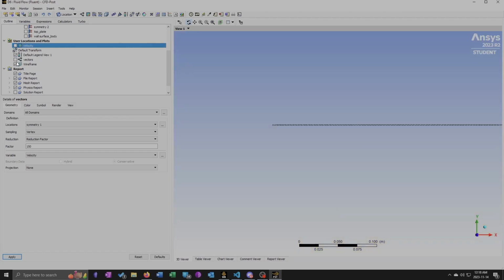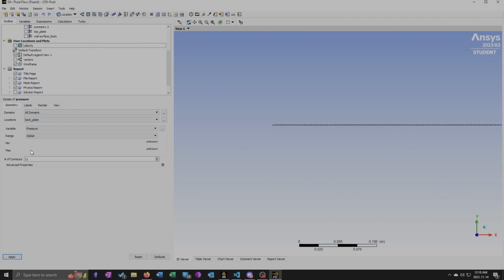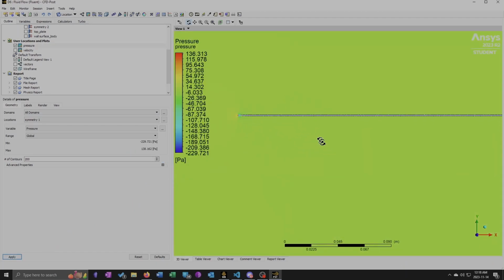But the other thing we need to do is the pressure contour, so we're going to add that. And this is what it should look like. The pressure increases at the stagnation point at the front, and there's a very small wake region here. And that is part A done.